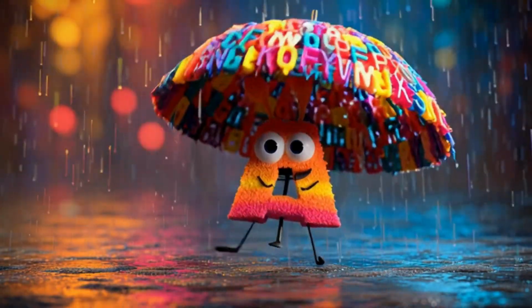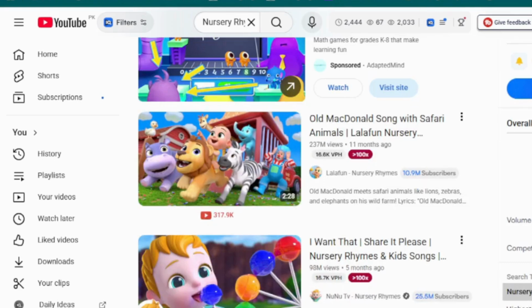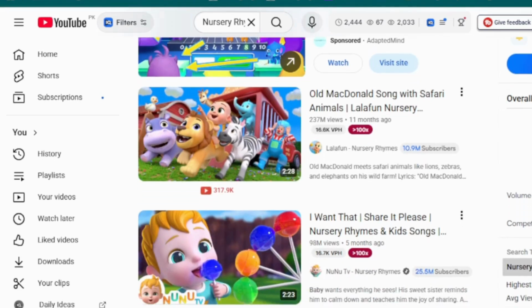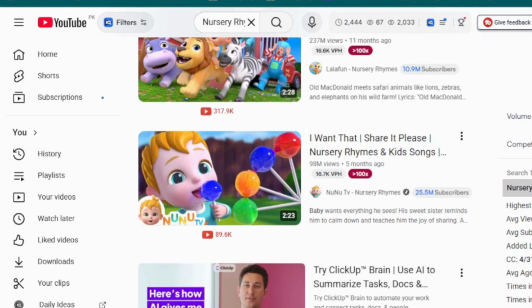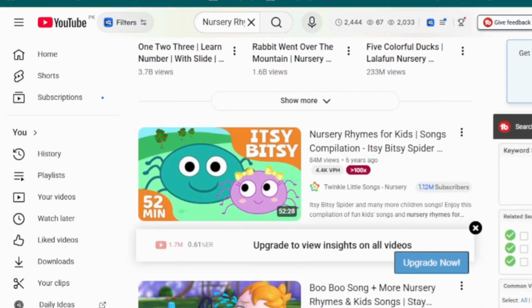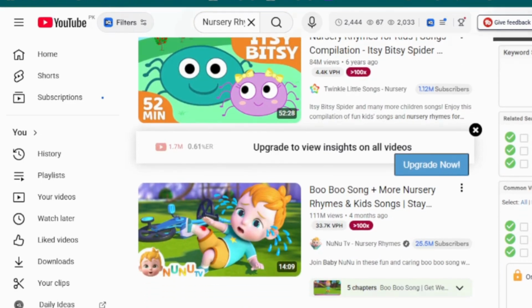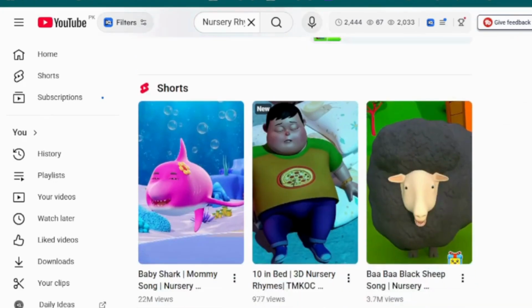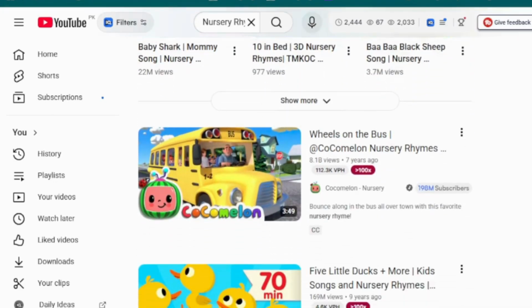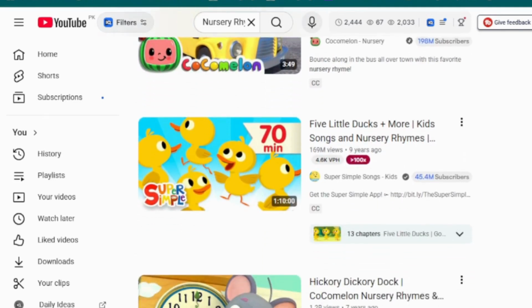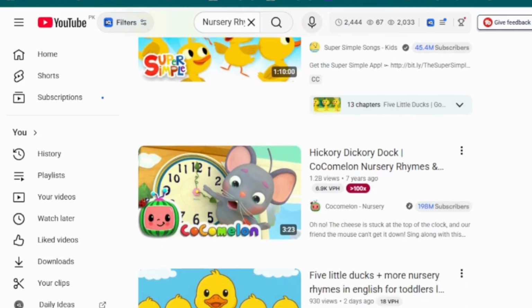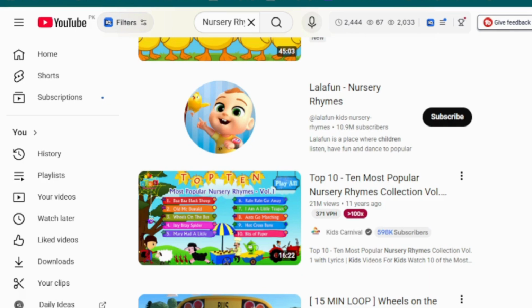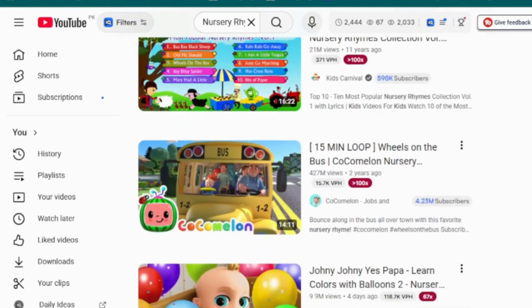Look at these YouTube channels. Each one is getting 100 to 200 million views on simple nursery rhyme videos for kids. Yes, hundreds of millions of views and massive earnings. Many of these creators are earning $10,000 to $15,000 per month. And guess what? They're not using paid software or big animation studios. They're creating everything using free AI tools like Google AI Studio, Gemini, and Meta AI. Tools that you can start using today.